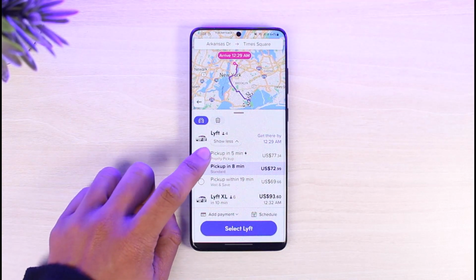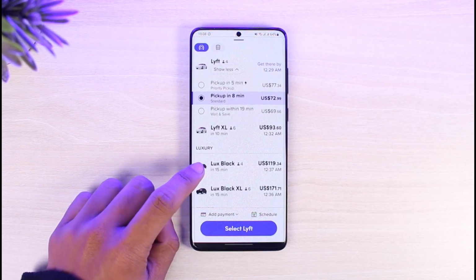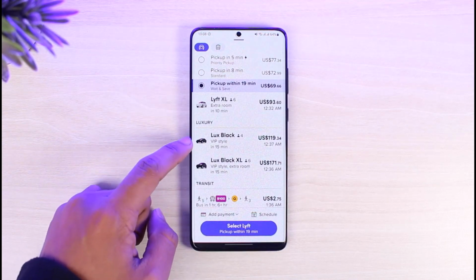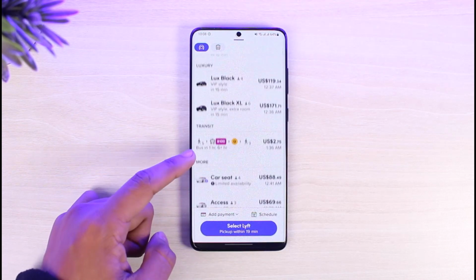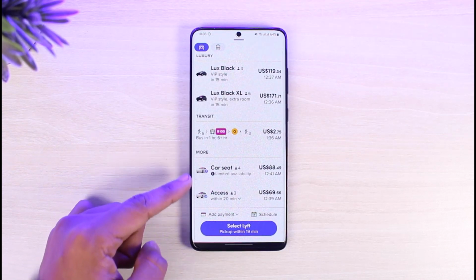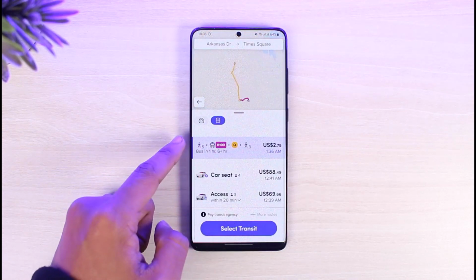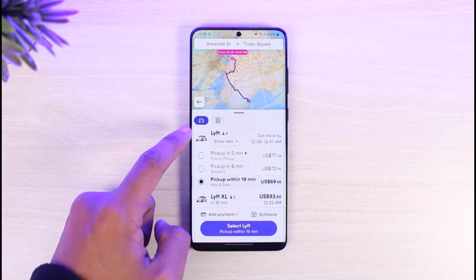You can see pickup in 4 minutes, pickup in 8 minutes, pickup within 19 minutes, depending upon the time, and then you can also select Lyft XL or Lyft Black or Lux Black XL and so on. You can see the transit, the car seat, and access. So you can also choose whether you want the transit or a car seat or whatever else you prefer.